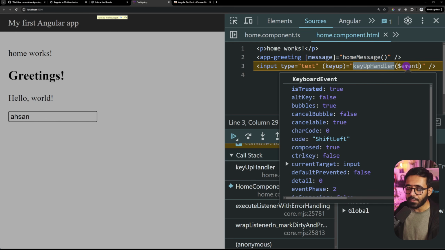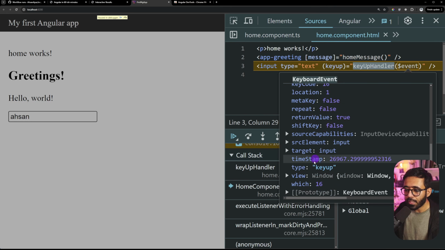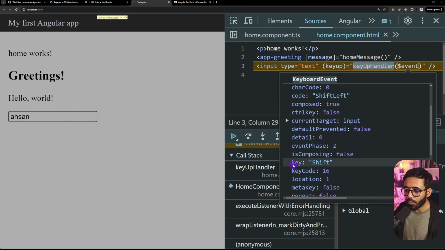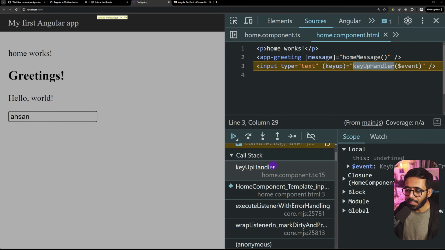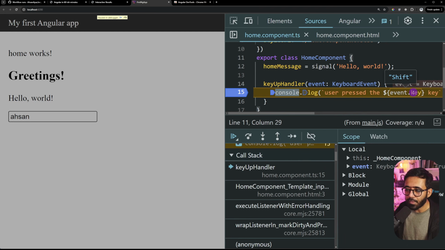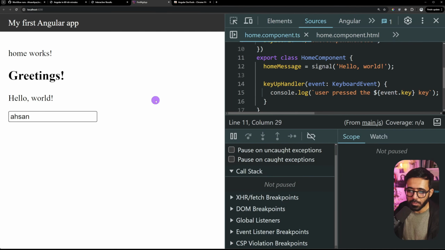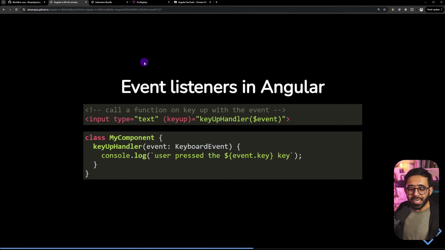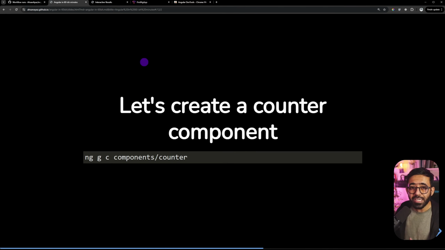And this is the event. If you mouse over, you can see this is the keyboard event that has all the information, including the key, which should be right here. So the key was shift. And then it came here in our handler with the same event. And now we took out the key and we basically logged what we wanted to log. I'm going to remove the breakpoint and let's move forward. Now that we know how to bind event listeners, we can actually create something useful.